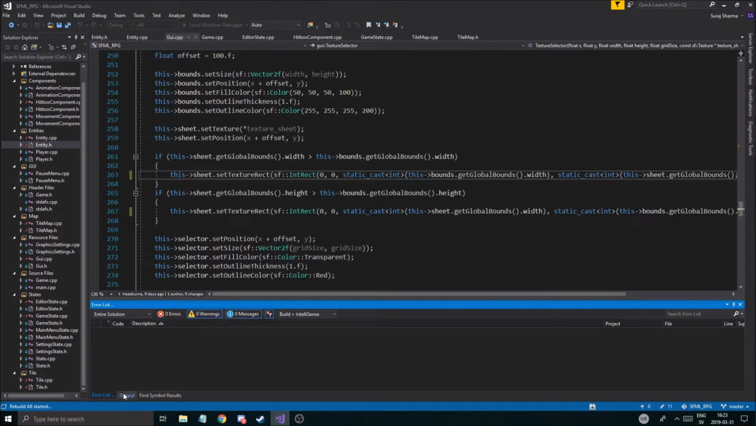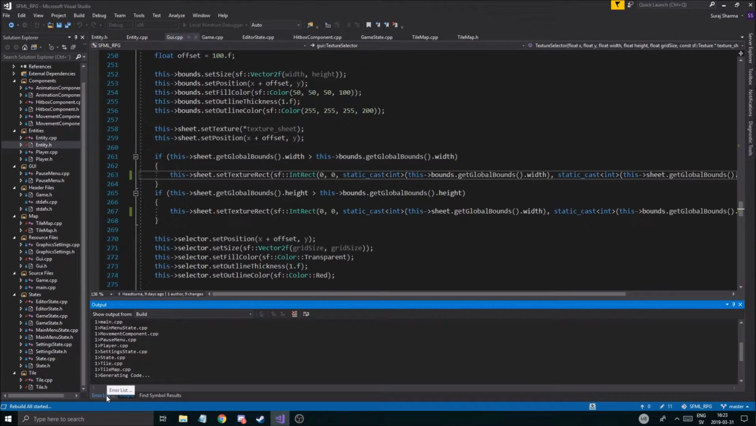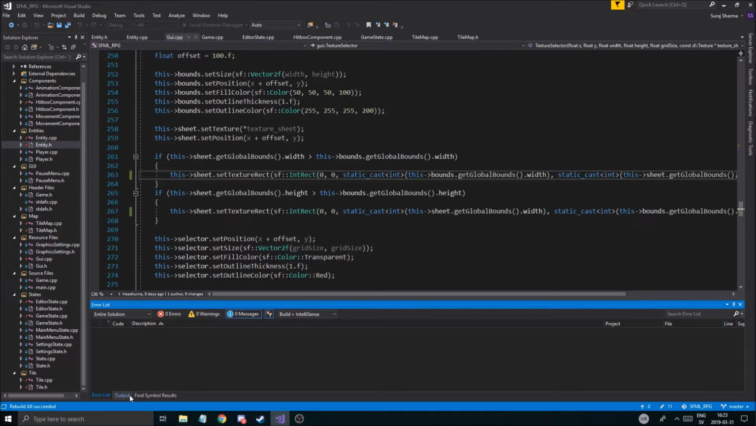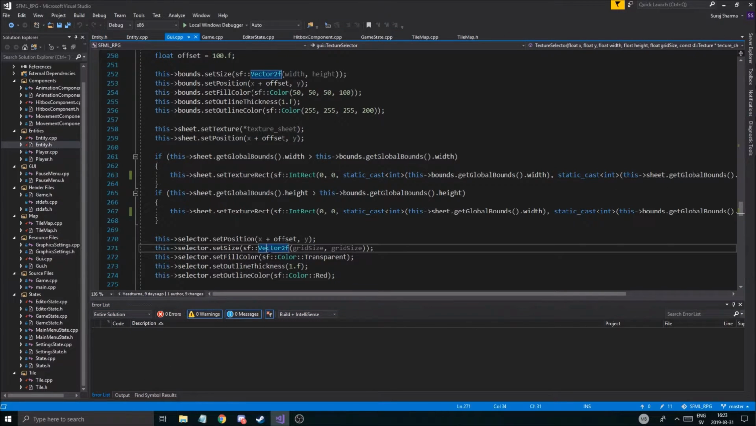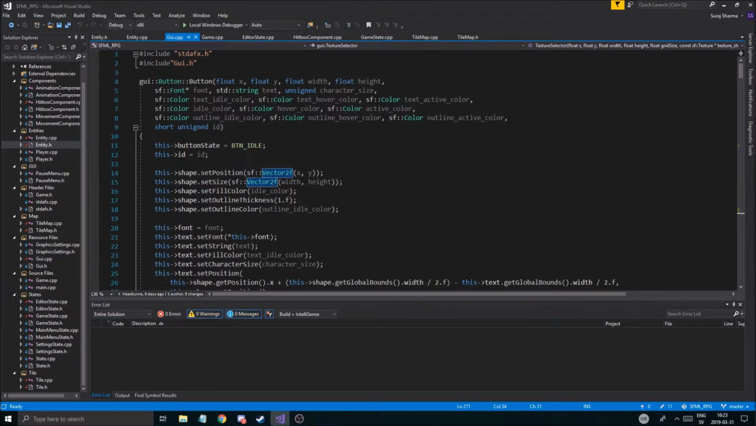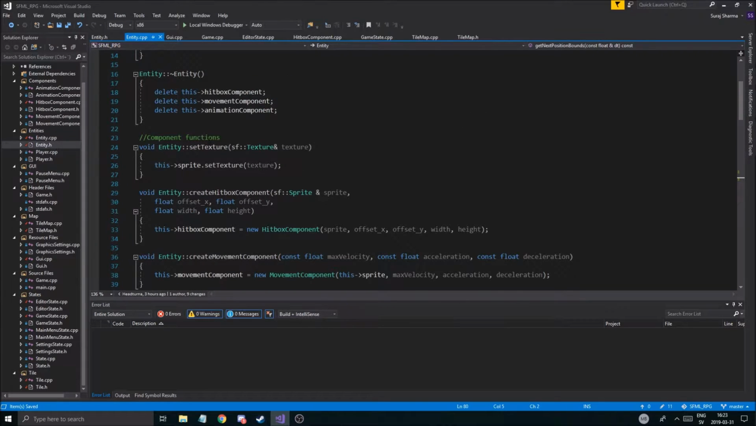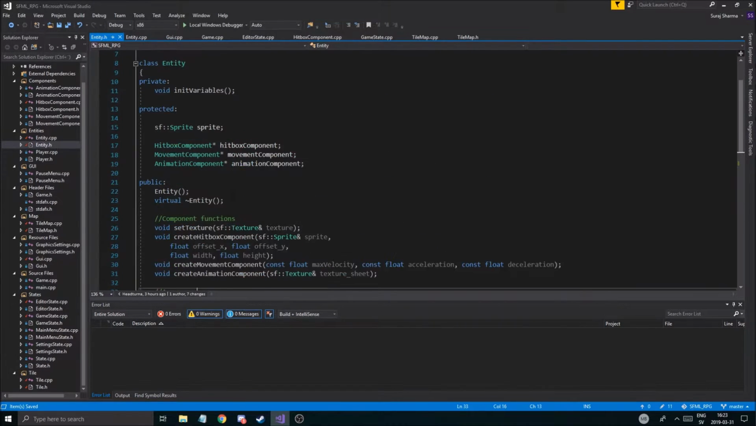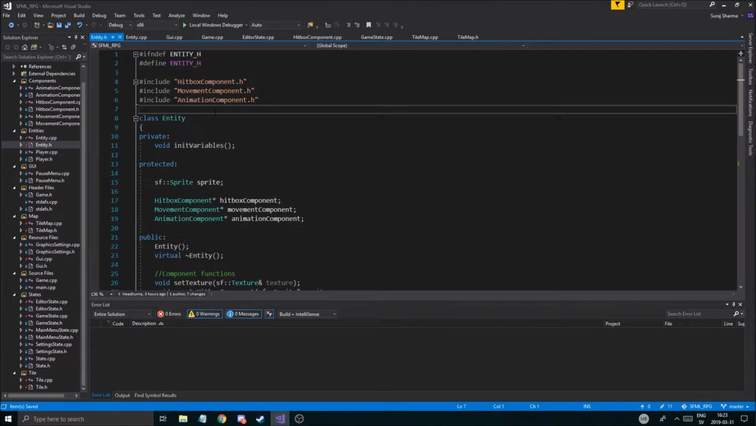And that should be it. We don't want any warnings. We don't like warnings. Still no warnings. Completed build, no warnings. All right, so all our warnings are gone. Everything is okay. Let's go up here, GUI, Entity, let's just make sure everything looks okay, everything's fine.